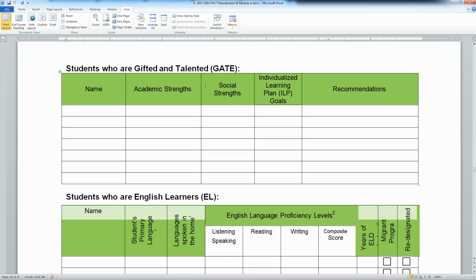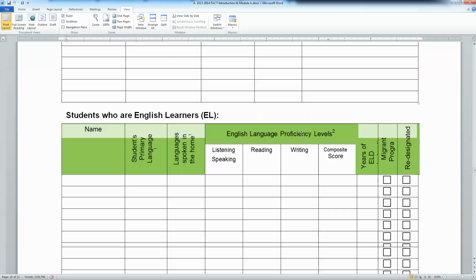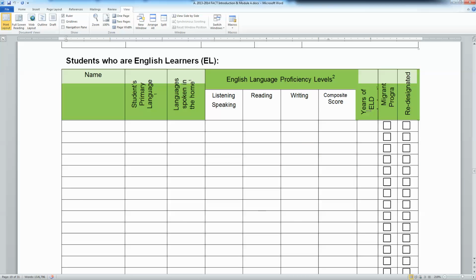And then GATE. Also, your school may not have a GATE program, but if the students have been identified as high achieving, you can put them here as well. Your EL learners.